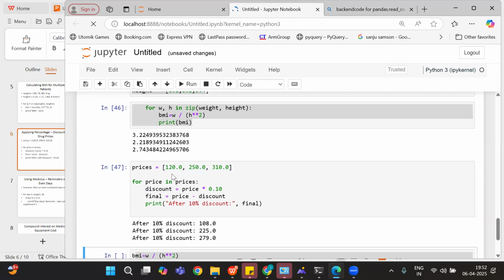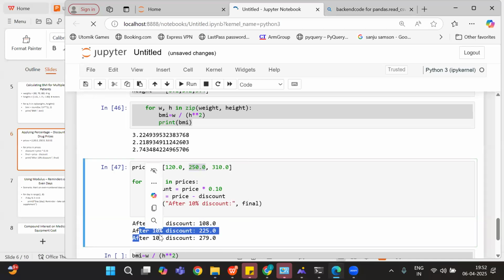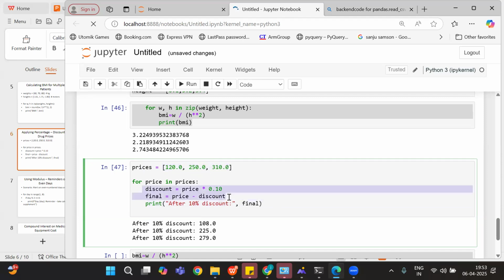So after the discount, 120 will become 108. After the 10% discount, 250 will become 225. After the 10% discount, 310 will become 279. So the same expression is running over 3 times. If you have 5 elements, then the same expression will run over 5 times.